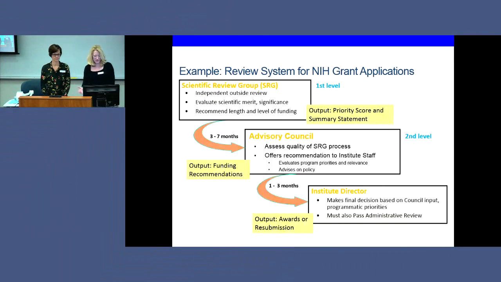And Raquel, will you speak to this for the NIH grant applications? This is the peer review system for NIH, and Raquel has a strong history with NIH. I'll let her talk about that.